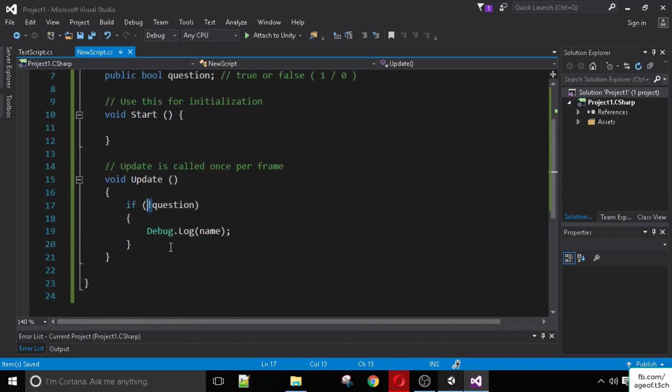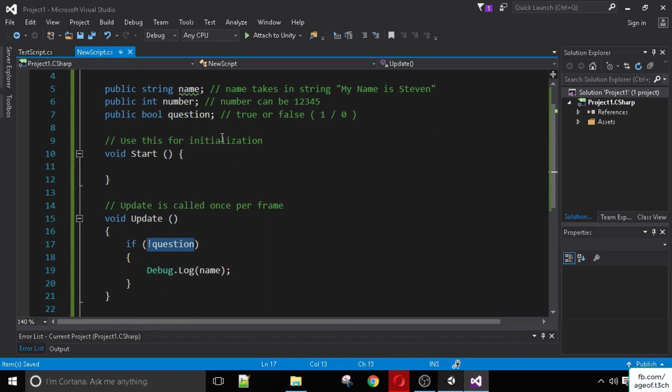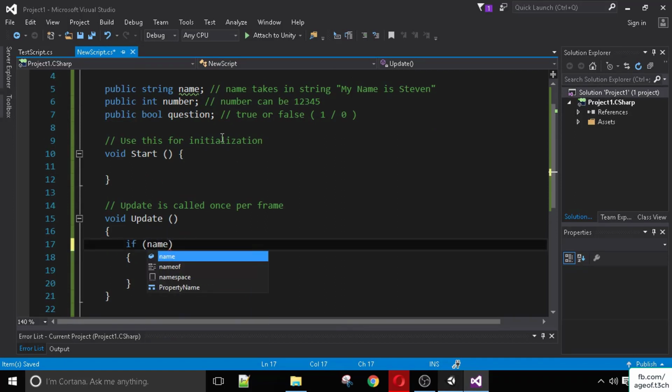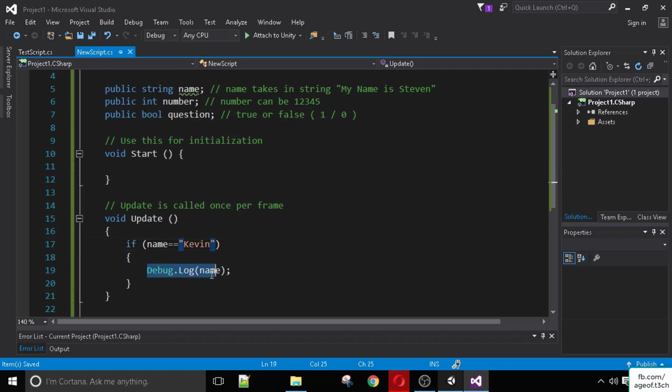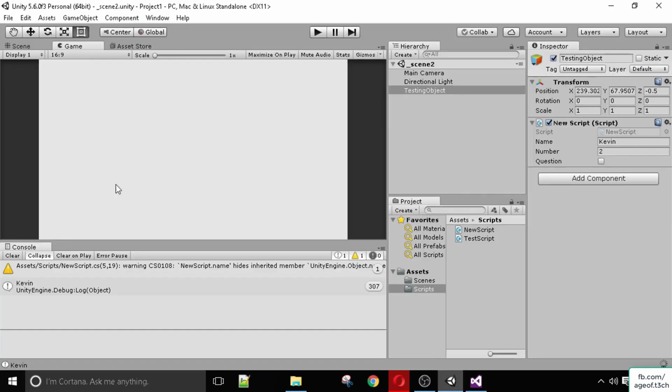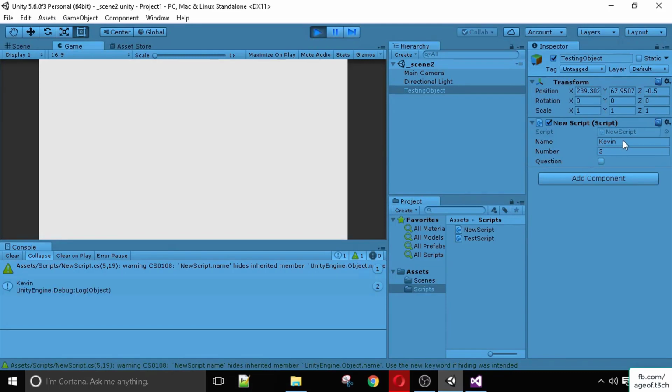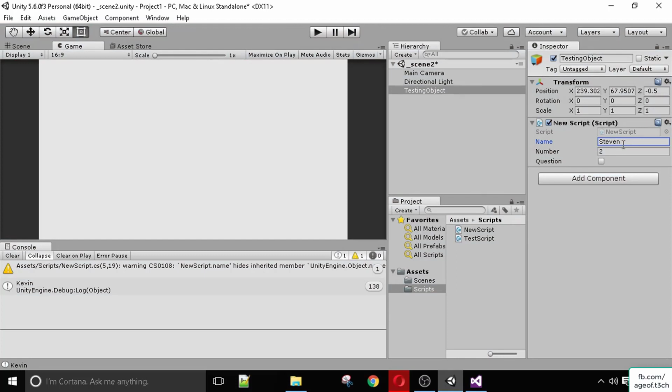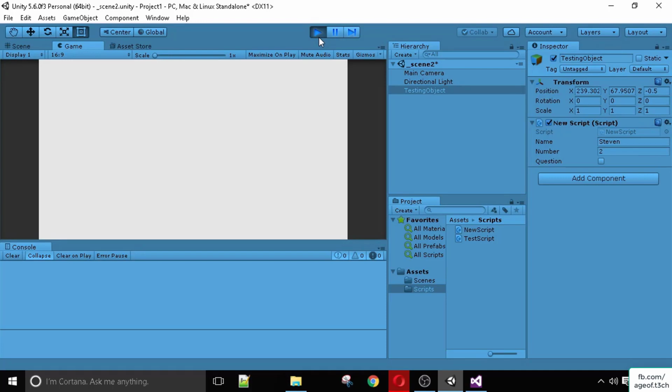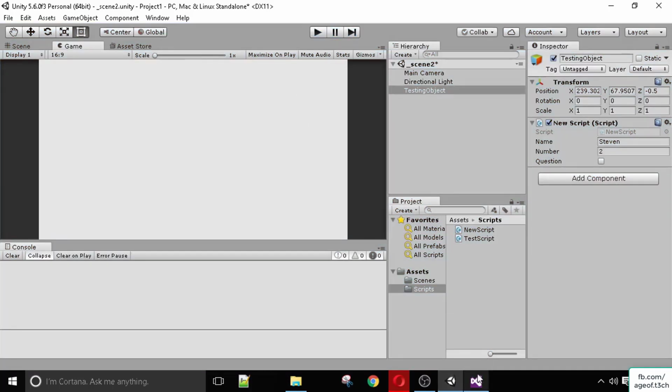But of course we don't have to check the boolean question. We can check name. We can say if the name is equal to Kevin, debug.log the name. So now if I run the game, and since my name is Kevin, I get Kevin printed out. But if I were to change the name to Steven, and run the game now, it wouldn't run. So let's go back.